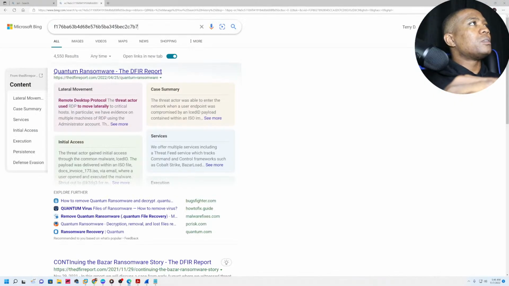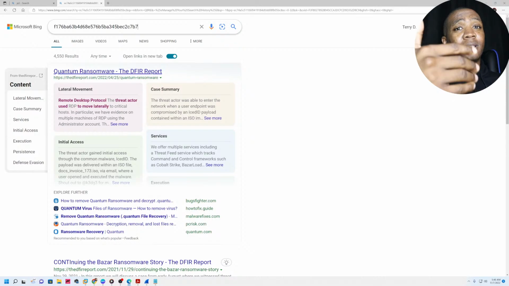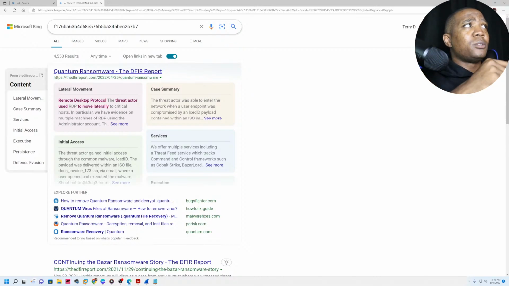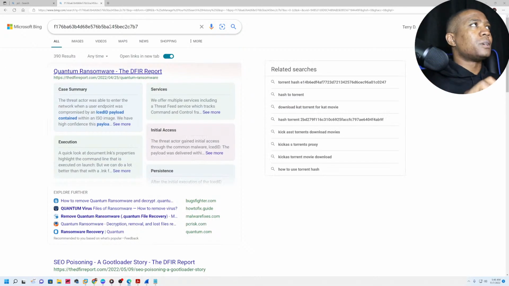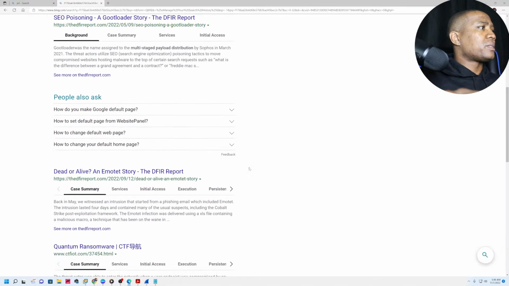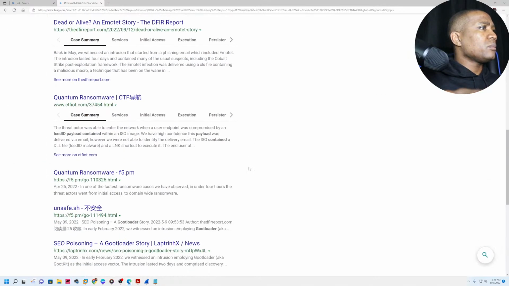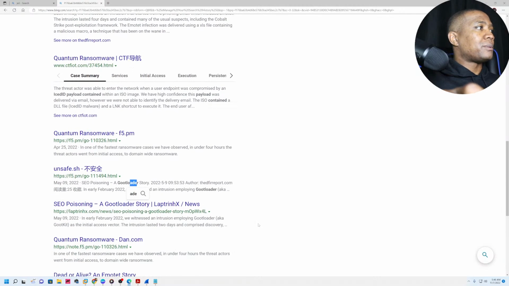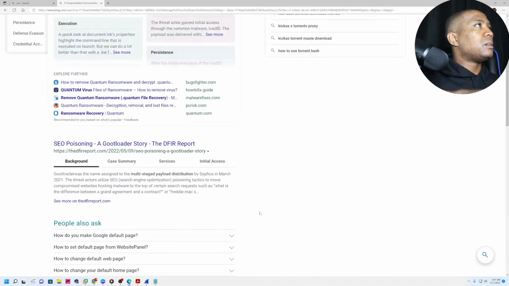So I'm using Google a lot, but different organizations should have a way to do this that's not Google. But I'm at home and it's Google. It is what it is. So we keep getting quantum ransomware, DFR, whatever report. We get Bootloader, which is bad, bro. Bootloader is bad.